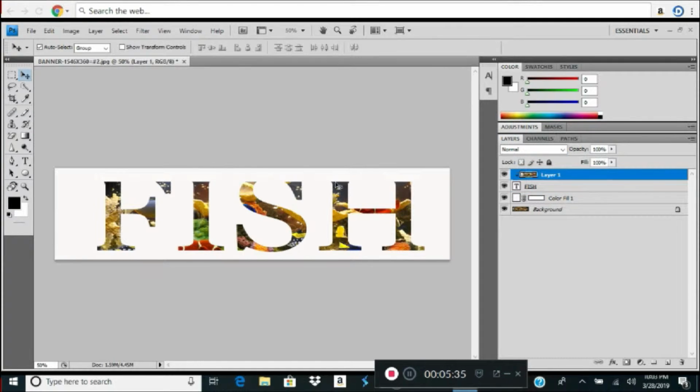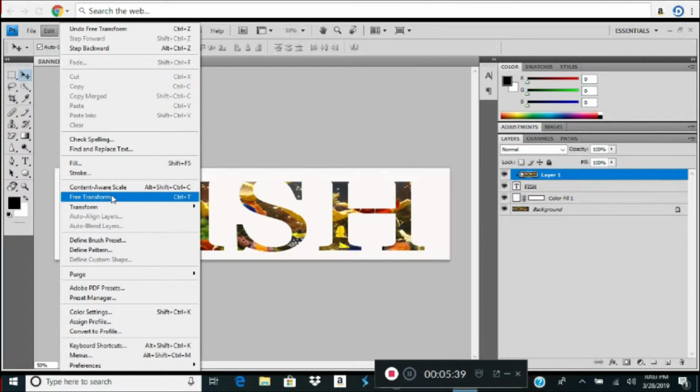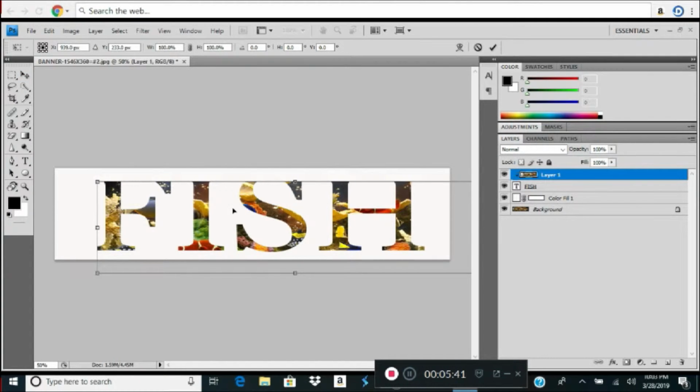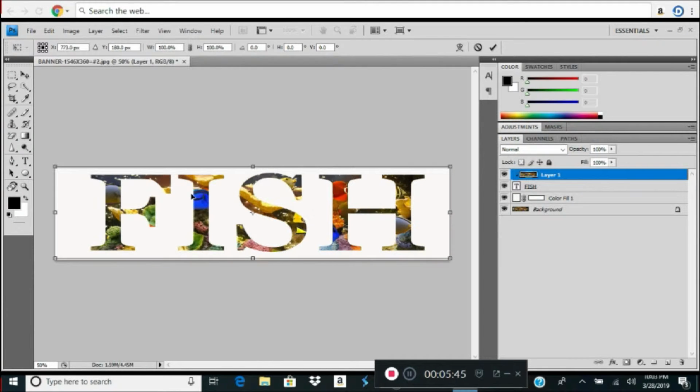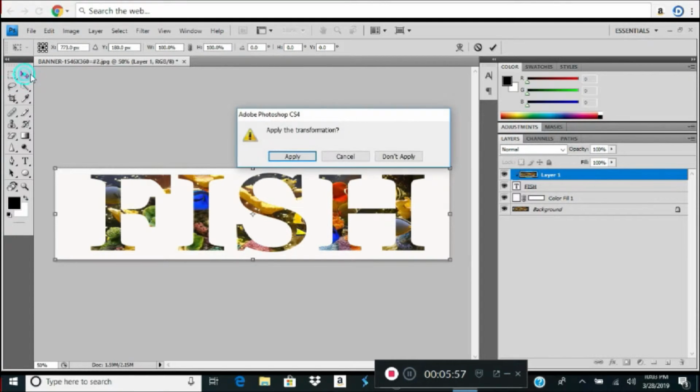I moved the retransform. So I'm going to go back to edit, retransform. See right here what happens? And then I'm going to go back up, and there you go. I close it back up. So the mistake I made, now I'm fixing it. Now everything's nice and full. You can see the background in the word fish. Pretty cool. And you hit apply.